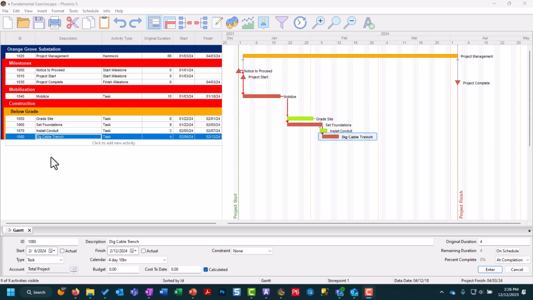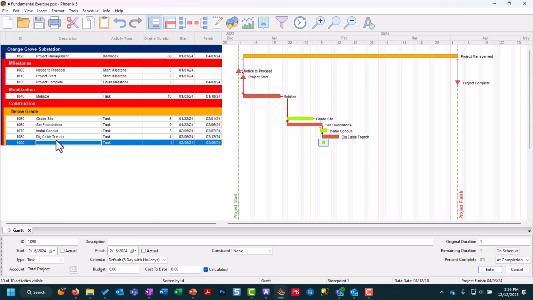And if we want to go ahead and add an activity, if you hover over the bottom of your table, you'll see the click to add new activity. And if we do this, you'll see it places an activity directly under what you had previously highlighted. Our newly added activity is given an auto numbered ID based on our project settings.